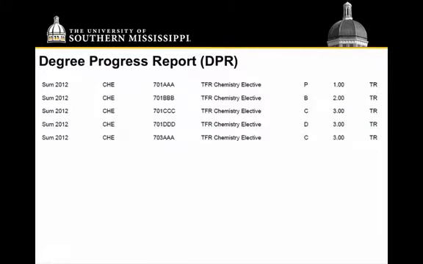I want to show you an example of a degree progress report that required us to do some course substitutions. This was for a particular student that I had as an advisee who transferred to us from a university that did things very, very differently than how we do them here at the University of Southern Mississippi. And so these things came in as chemistry elective courses with these funny course numbers, this 701 and then AAA, triple B, triple C, whatever the case may be. And these came in as chemistry electives.